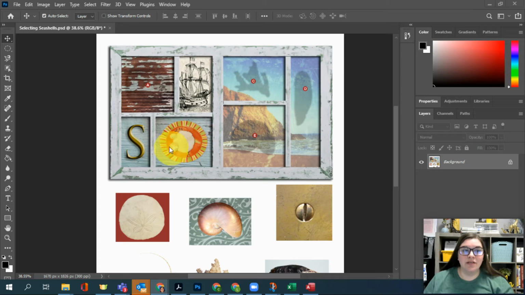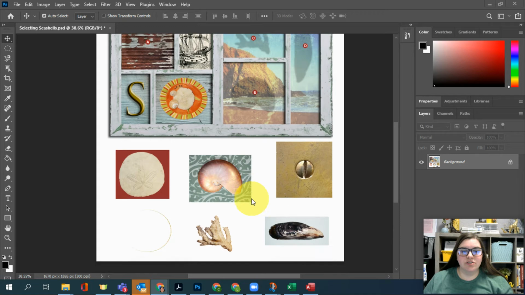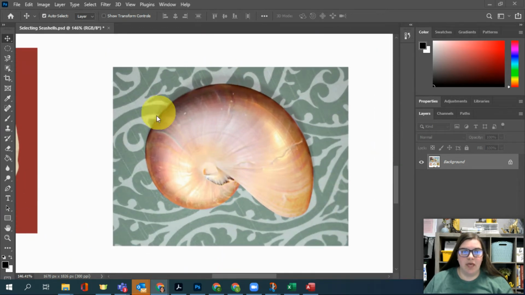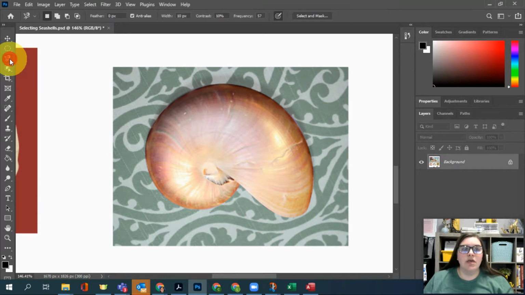All right, so we learned how to use the marquee tool. The next one we're going to focus on are the lasso tools. I'm going to focus in on this seashell right here and zoom in on that. Again, Alt scroll allows you to zoom in. You've got your move tool, then your marquee, and then your lasso tools. If you click and hold, you have 3 lasso tools available to you.